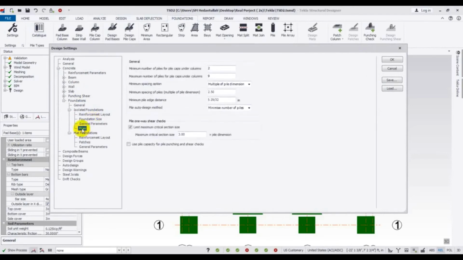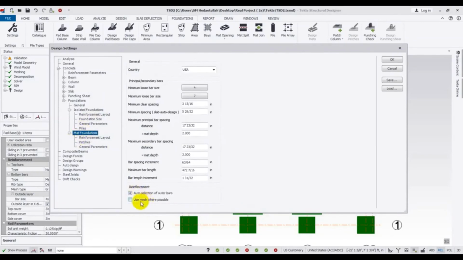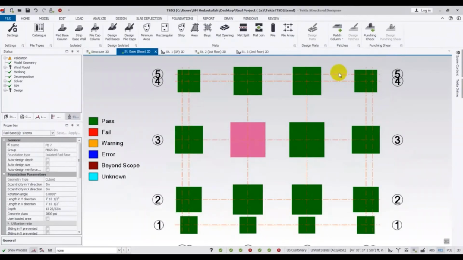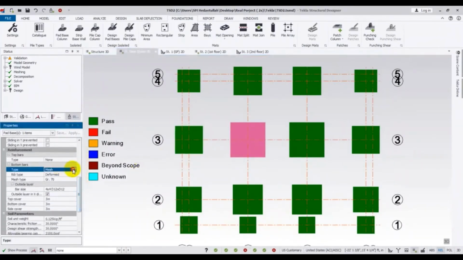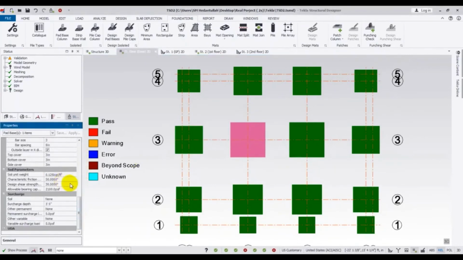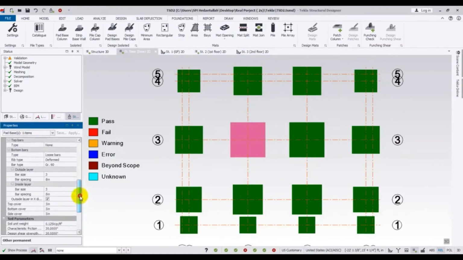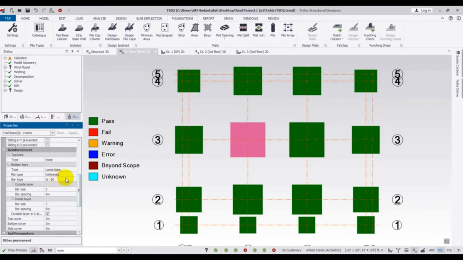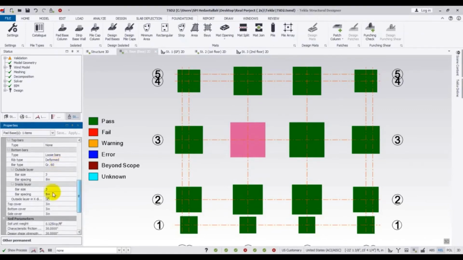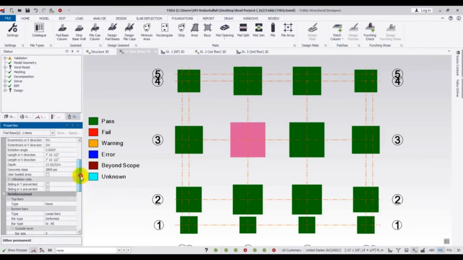general properties, pile, for pile also, and for mat also use mesh where possible, we'll untick it, then press okay. Now just come here and change the type to loose bar, okay, here loose bar reinforcement, here loose bar number 6 3 8, okay, and for here also bar 3 8, okay. So it's done.